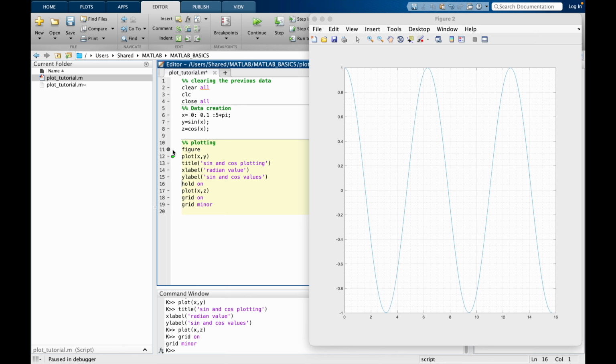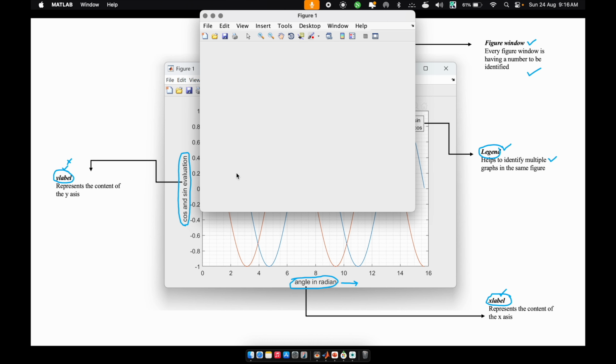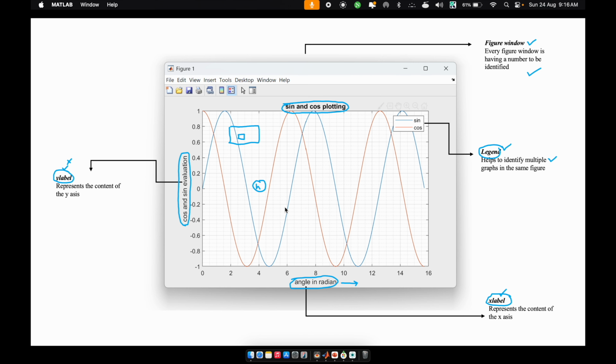So yeah, so this is about the basics of plotting. So in the coming tutorial we will see how we can change the design for this plot.